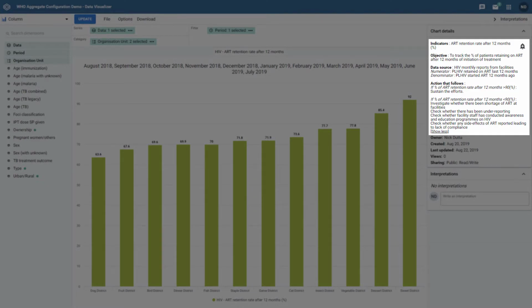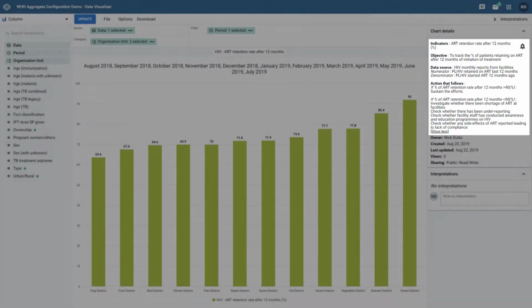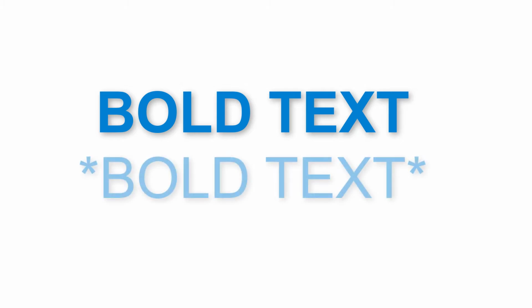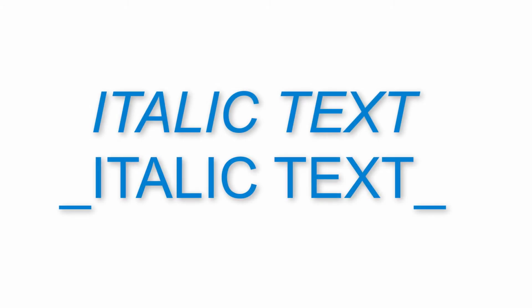In order to add this type of formatting to your descriptions, we can use rich text characters to wrap our text so it appears as we want it to in the descriptions panel within DHIS 2. For example, in order to bold our text, we wrap our text with asterisks on either side. And for italics, we wrap our text using underscores.